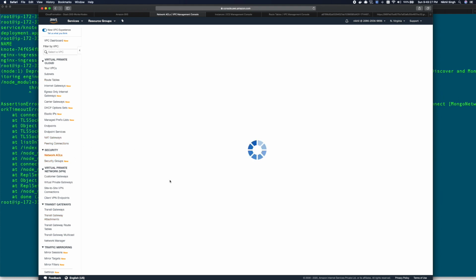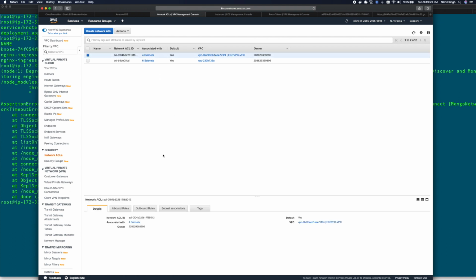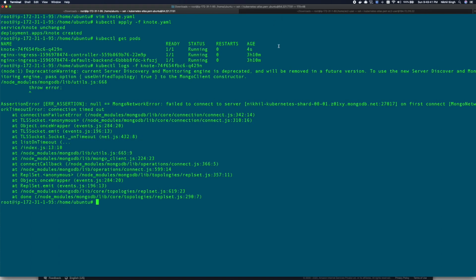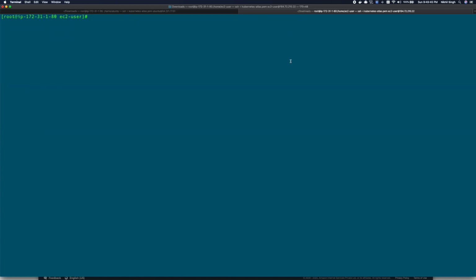Next, I'll see my network ACLs for this particular VPC. So I check the inbound rules. It's first allowed, then deny. For the outbound rules as well, it's first allowed, then deny. Now, the best way to troubleshoot is to log into your worker node, since it has a public IP address, so it's quite easy to log in. And I have logged in onto my worker node now.